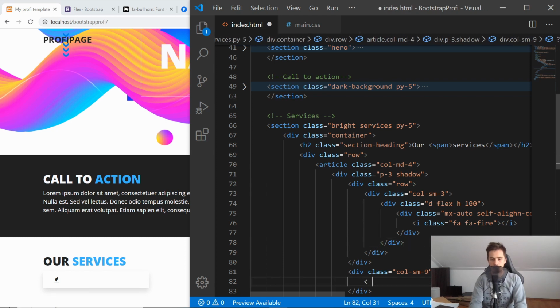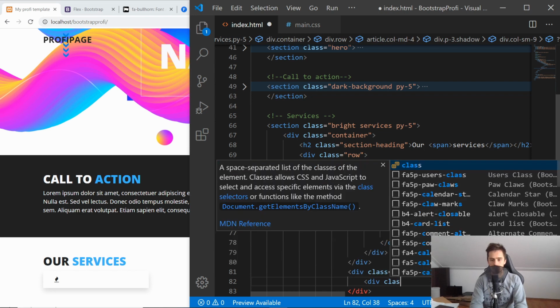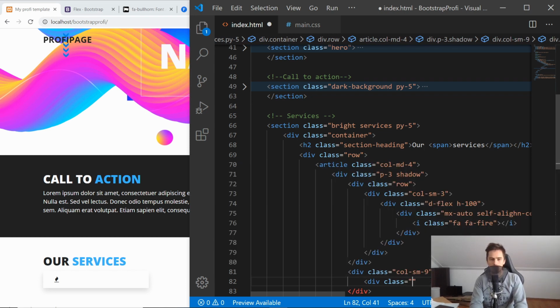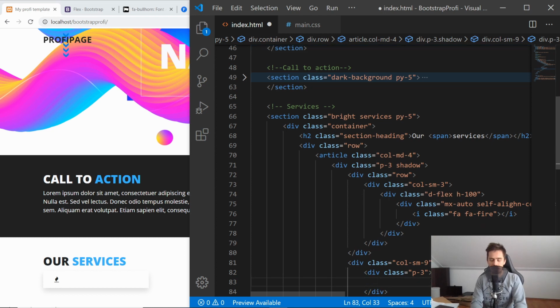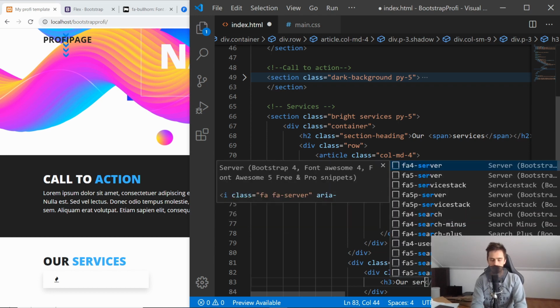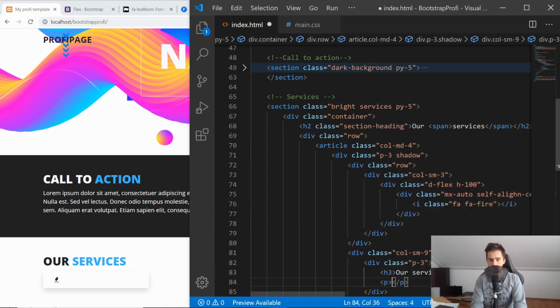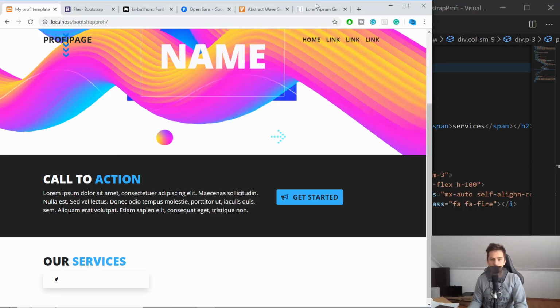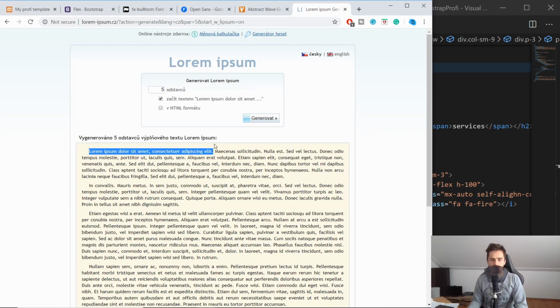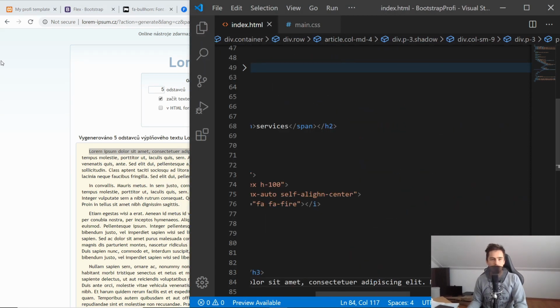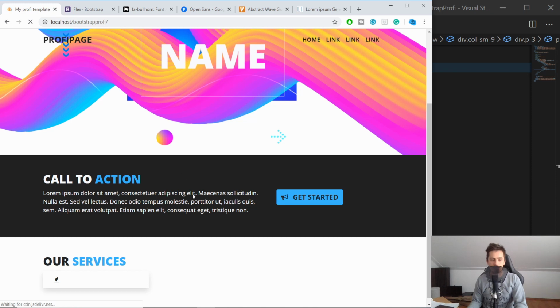Let me add here a new div with, once again, some more padding. I think we want to use some more padding in here, so let's use padding 3, and then we want to have some text, so h3. This will be our service, and some basic description of it. So I will copy paste some lorem ipsum. It should be something like this. So let's save this, reload, and see how it looks.